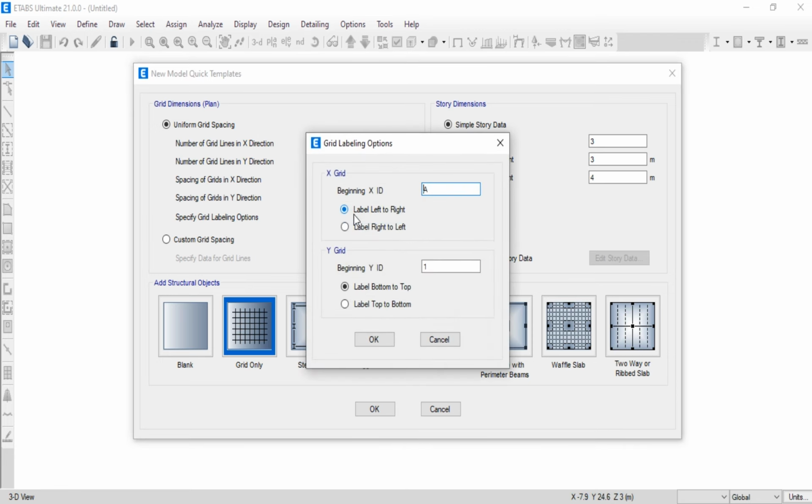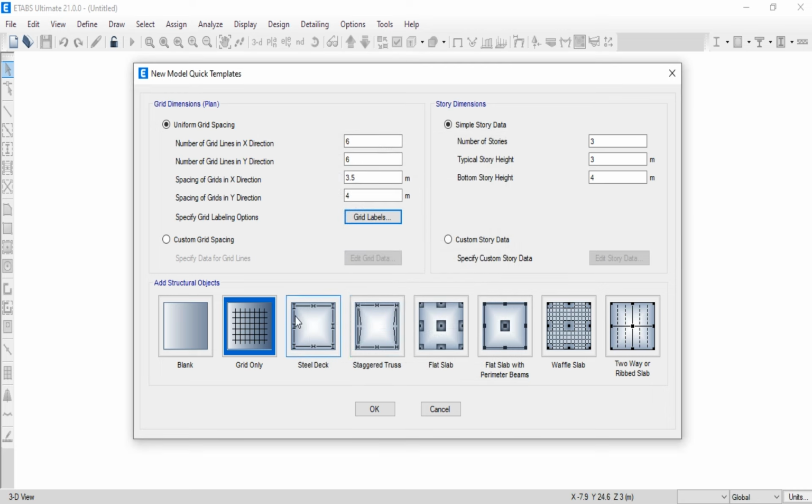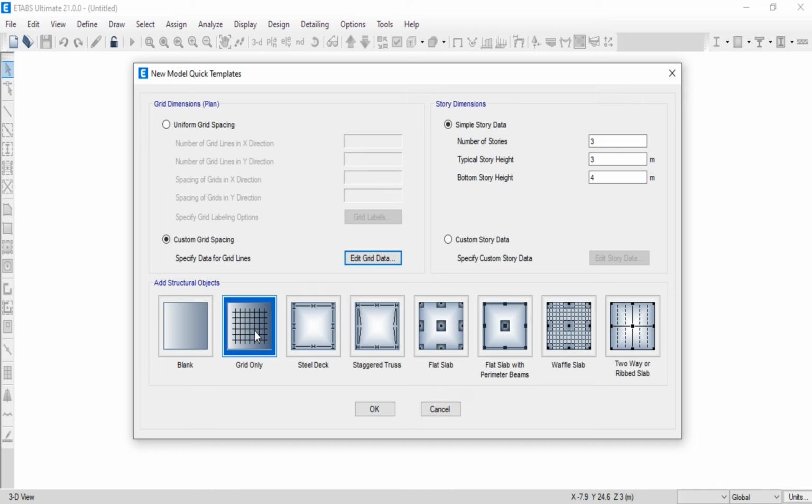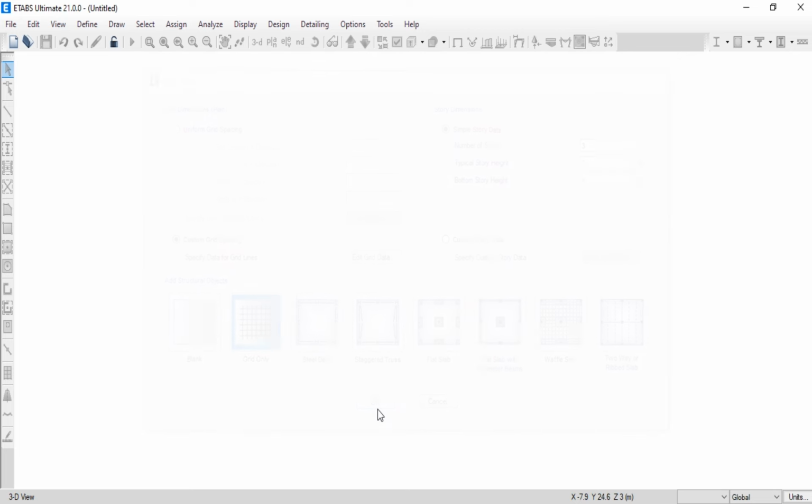We can edit the grid labels here. If you take custom grid spacings, you do it here, where you need to edit the grid data manually to be able to customize your settings. For the structure blocks, you shall use grid only, and we can press OK.